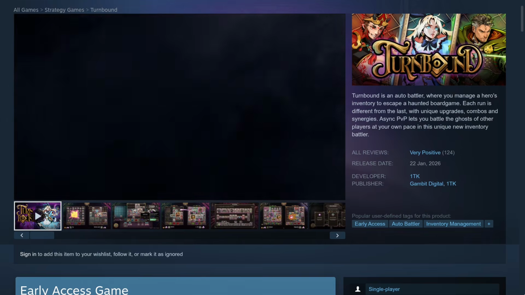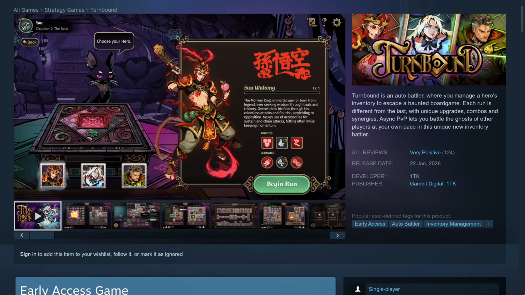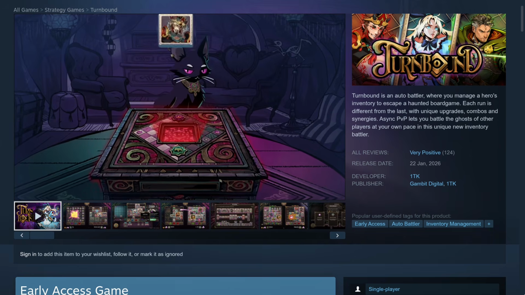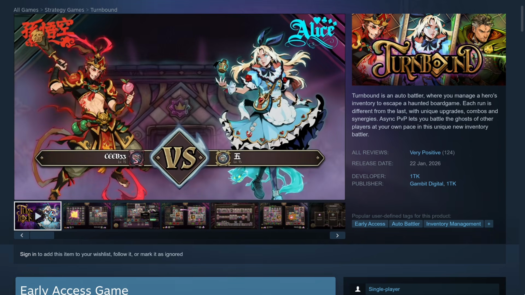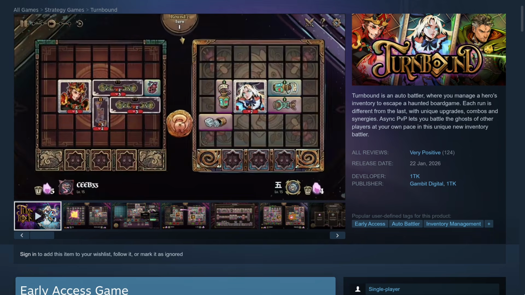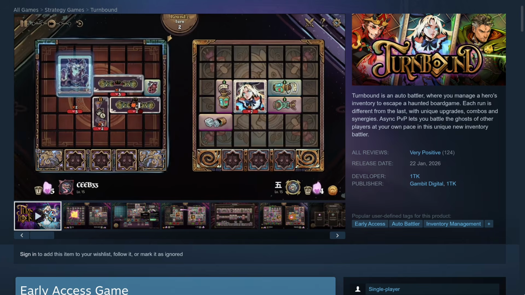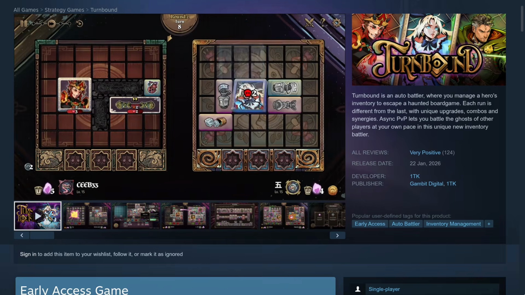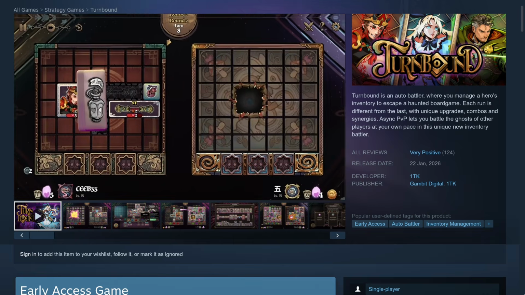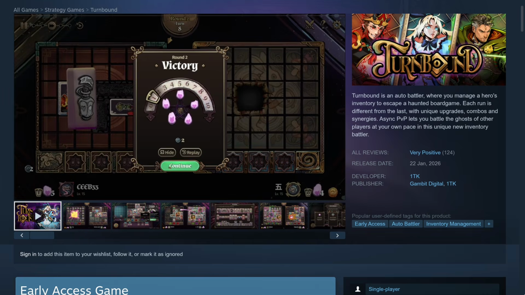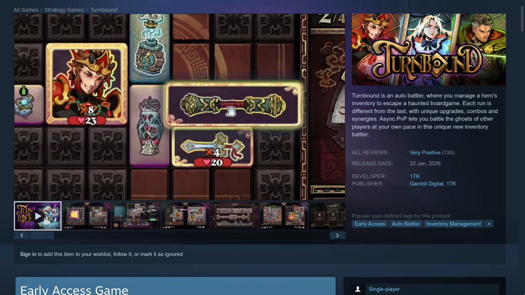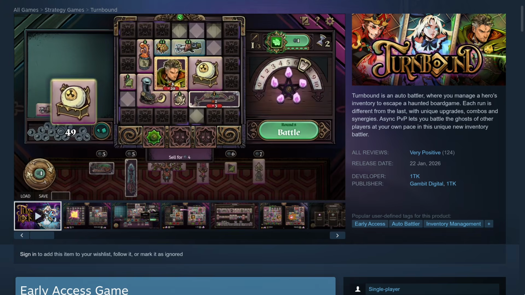And then for the game of this week, I bring to you Turnbound. Turnbound is a strategic auto battler where you manage your hero's inventory to escape a haunted board game. There are unique upgrades, combos, synergies, and you can battle ghosts of other players. You have to build powerful synergies through tiles, heroes, and items while navigating increasingly challenging encounters. Every tile that you place in your grid has a strategic cause and effect loop that ripples through battles and rewards those with foresight and creativity.